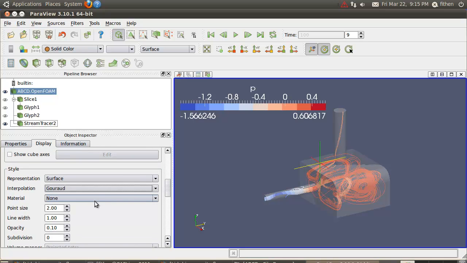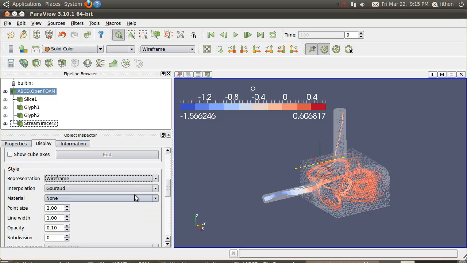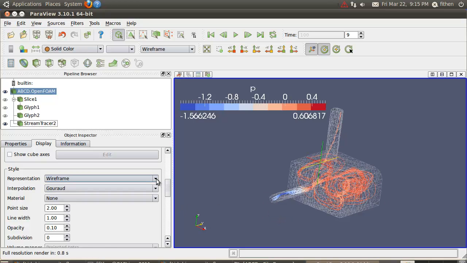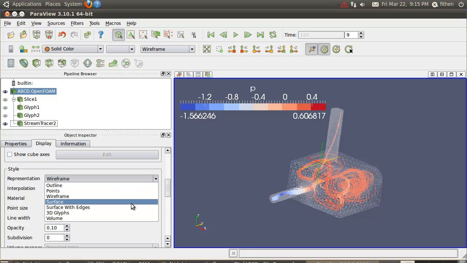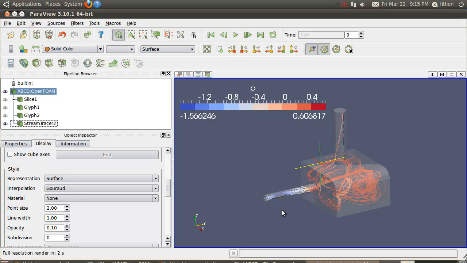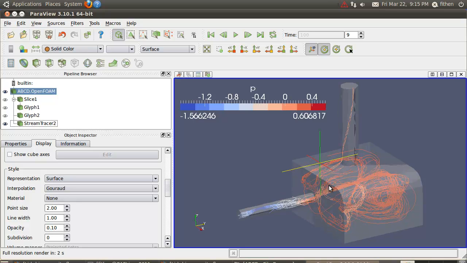You could change it to a wireframe and see right through the wireframe, or the other might be better, it just kind of depends on what your preference is. So this gives you an opportunity to be able to see through what's going on a little bit better, and see into the simulation a little bit.